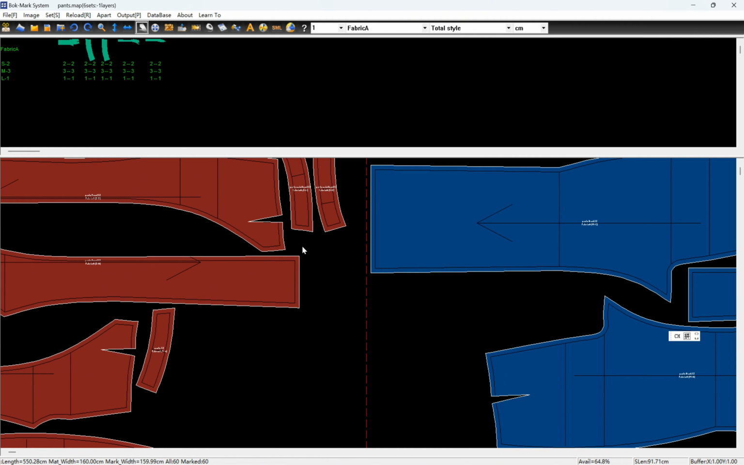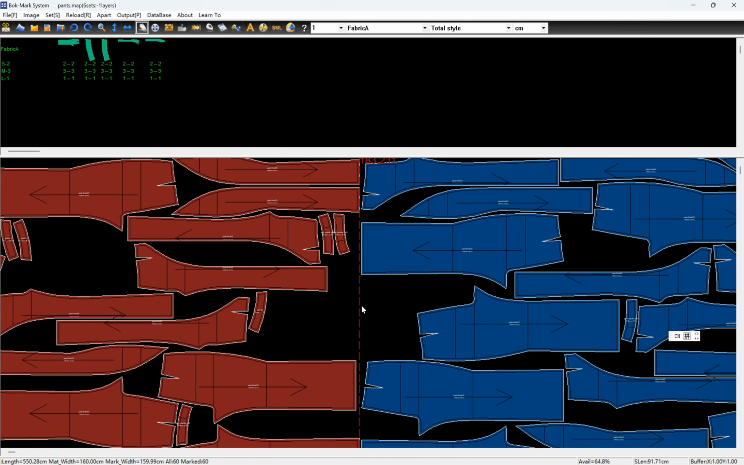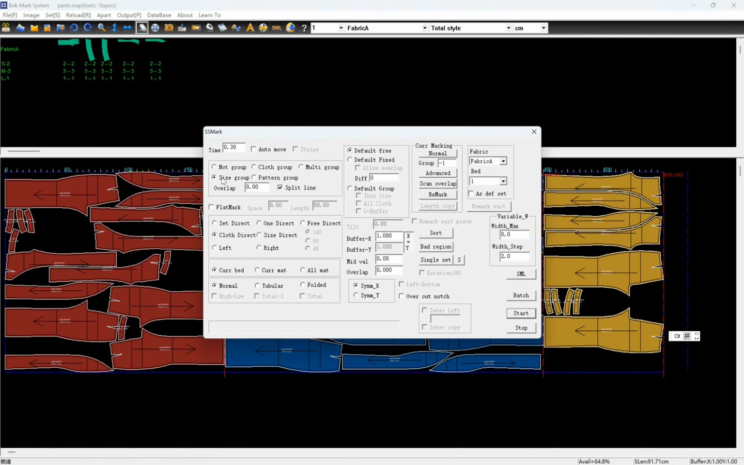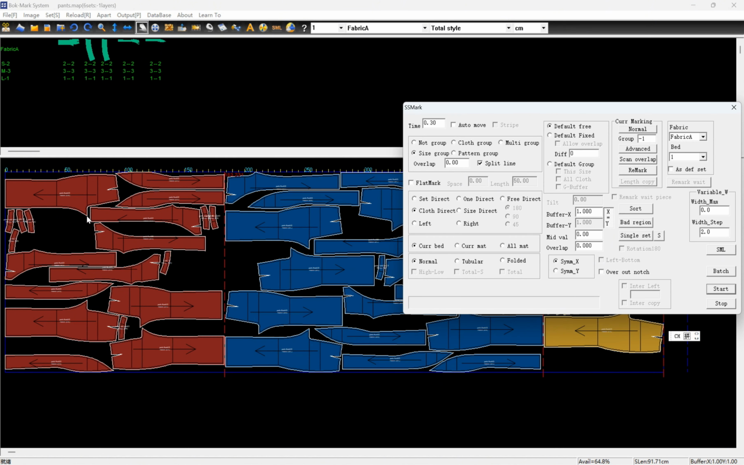All is finished. Zoom in, zoom out. You can see there are split lines, because we set the size group. So one size, one group. S size has 2, M size has 3. It is divided by the size. It's grouped by size. Then we can also set the pattern group.